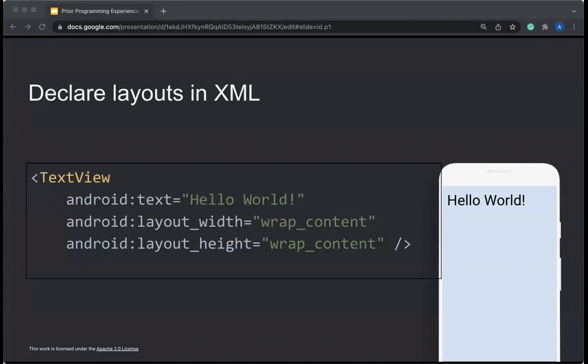So you can declare layouts in Android Studio using XML files. I believe XML stands for Extensible Markup Language, so it's kind of similar to HTML in a way. HTML is HyperText Markup Language, so the syntax is very similar to that.